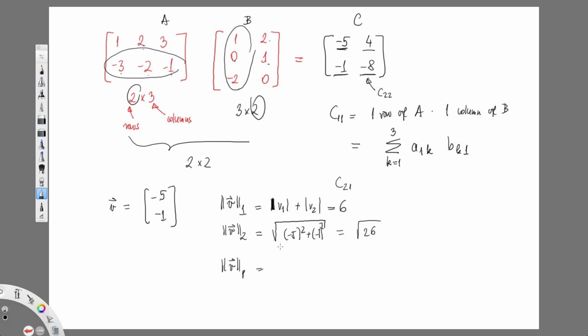So if I had the so-called L3 norm, or any generalization, for any P, norm P here, if I only had two elements, would be absolute V1 to the P plus absolute V2 to the P. And of course, if I had more elements, I would keep going. If this were a larger vector, I would keep going. So this is the general LP norm. We are mostly looking at 1 and 2.